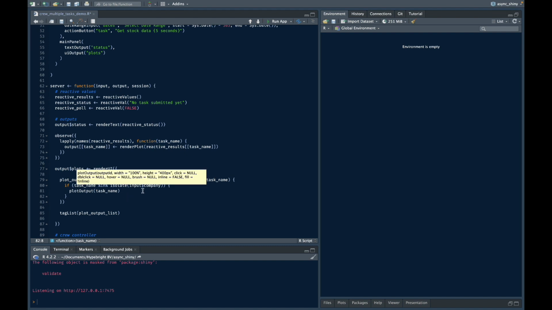And I am using isolate here because obviously this is a render UI. So whenever this would change, it would automatically change the plot output list and stuff will start flickering in the UI, meaning that elements disappear whenever you touch the input company selector. And I don't want that, so I isolate it here so that this doesn't invalidate whenever this changes.